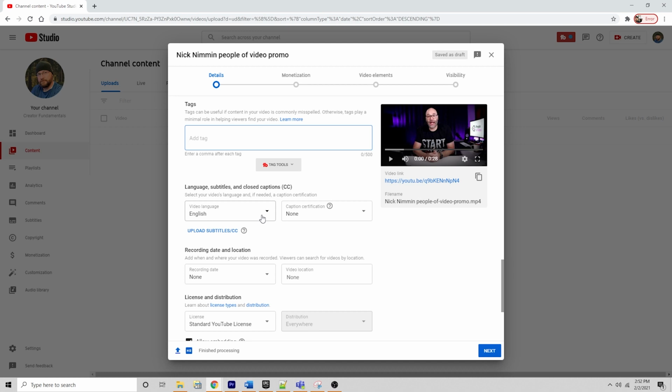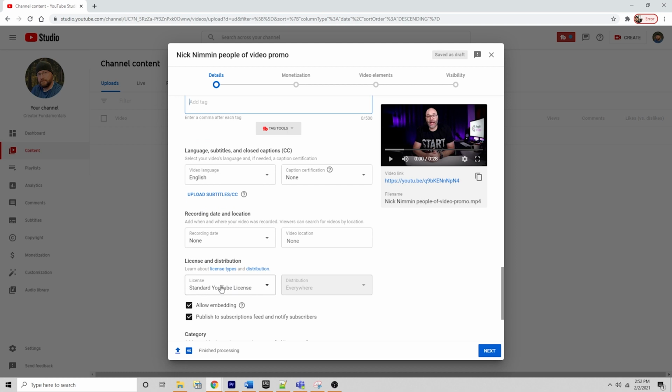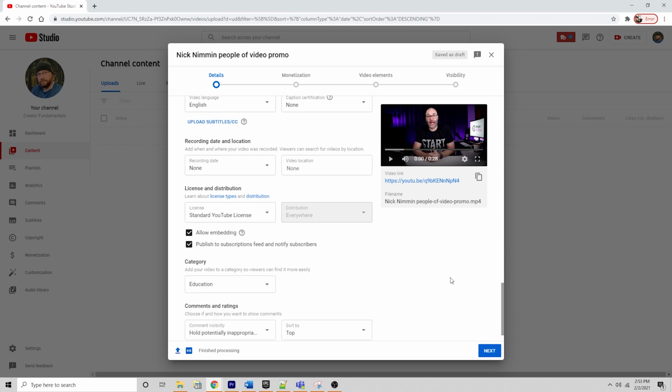You can get these preset using your upload defaults like we talked about earlier, but select your language. You also want to keep it on standard YouTube license. You have Creative Commons attribution, and you also have standard YouTube license. Standard YouTube license basically says you don't want other people taking your content and using it however they want, whereas Creative Commons suggests that you're okay with other people taking your content. So I would leave it on standard YouTube license.